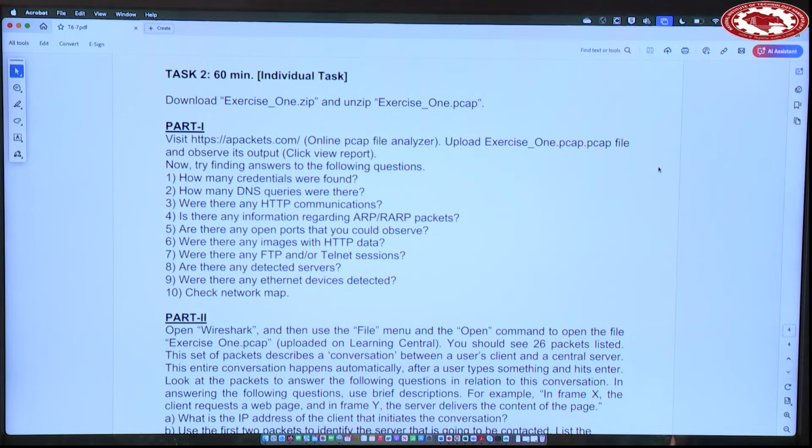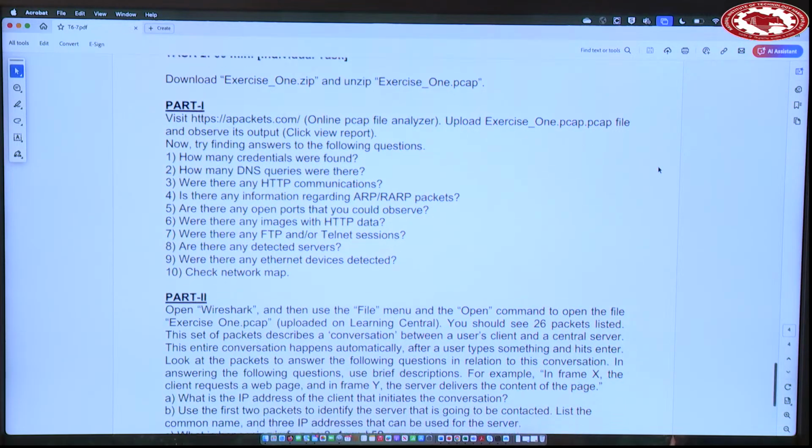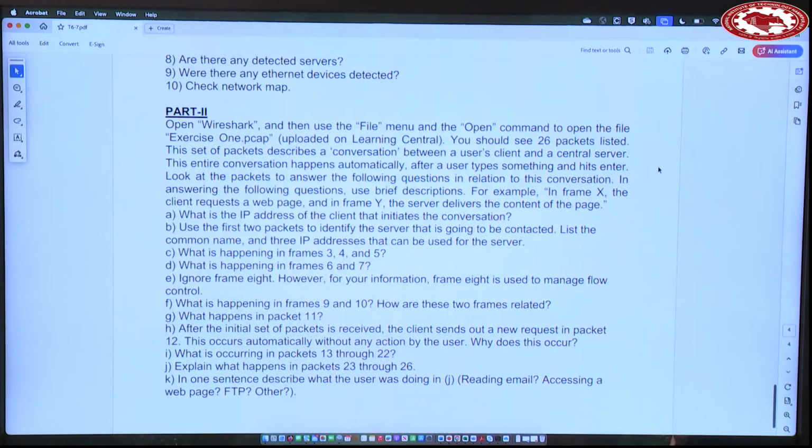So in part 2, what we expect you to do is open Wireshark. You go to the File menu, open that file, and look at it. This file doesn't have any malware in it, because this is the first file. It says you should see 26 packets listed. The set of packets describes a conversation between a user client and a central server. This entire conversation happens automatically after a user types something and hits enter.